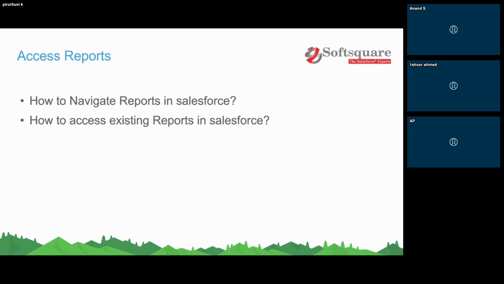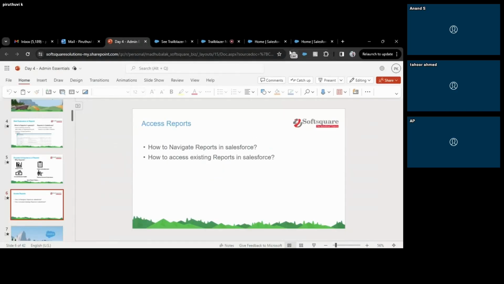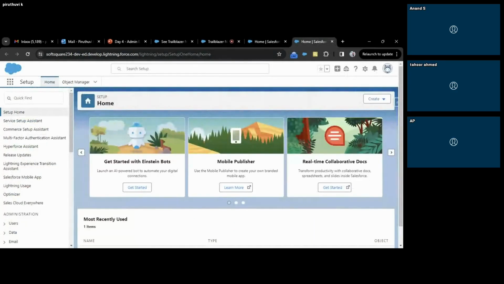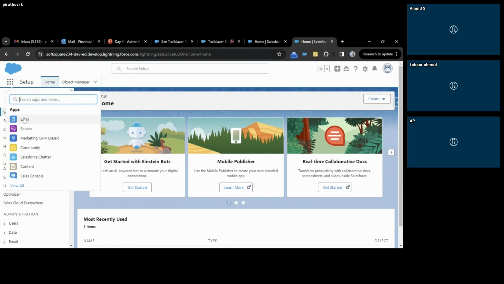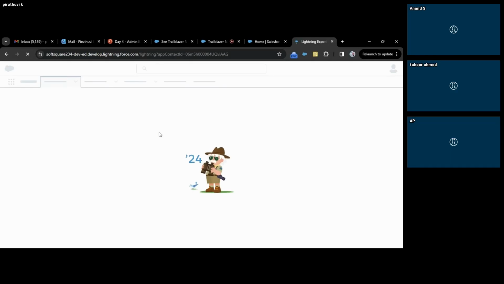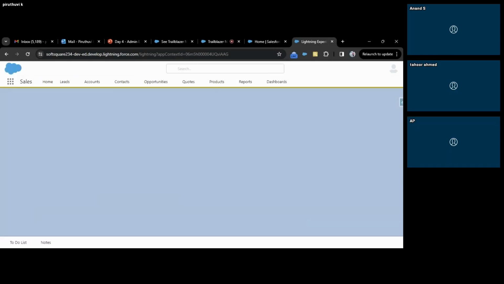Fabulous, right? Wait. Now we have seen what a report is and why we need it. But how do we see it in Salesforce? Is it possible to save those reports? Is it possible to retrieve those saved reports whenever we need them? Well, the answer is yes. Let me showcase how we navigate to reports in Salesforce. As soon as you log into your page, you can navigate to the app launcher and select the app whichever you prefer. So right now let me go to Sales. You've got a tab called Reports, right?